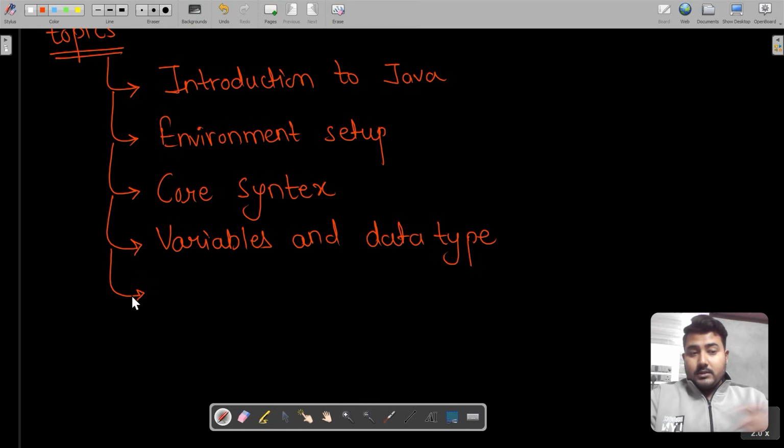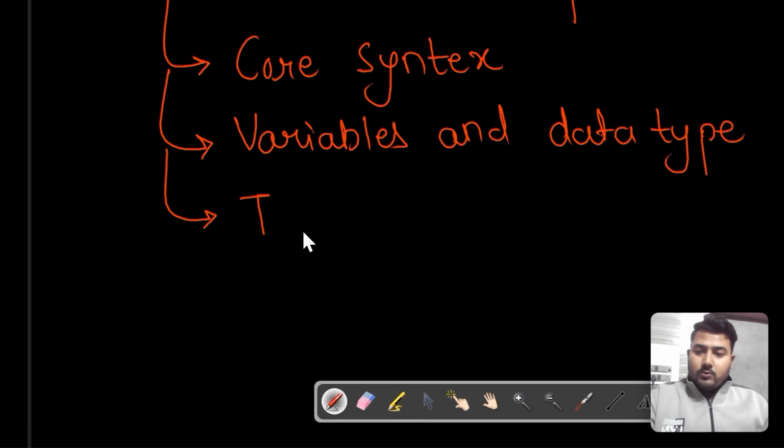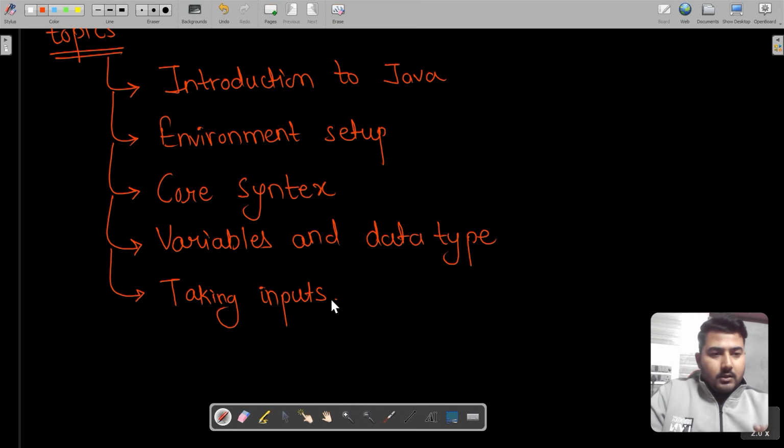And also within this session, we are going to cover taking inputs. If you are working with a program, let's suppose you're coding out something, the values inside it are never going to be random, are never going to be hard coded. You have to take input from a user and then perform operations on it, right?